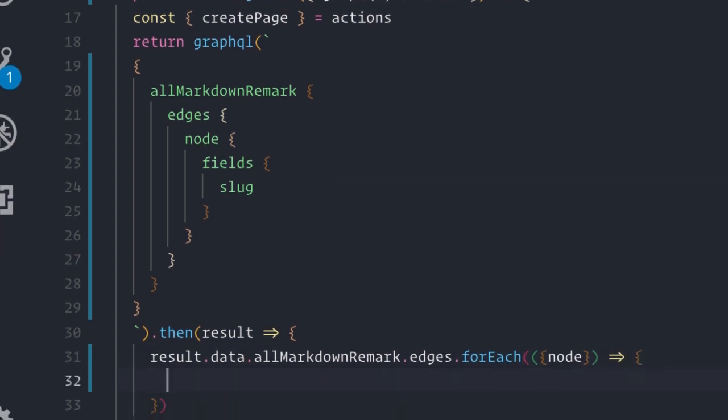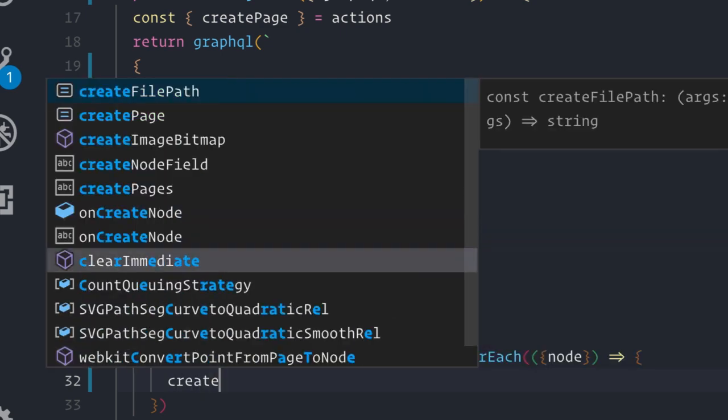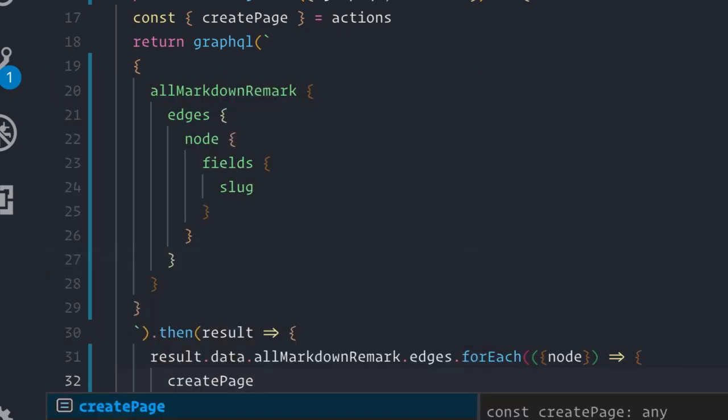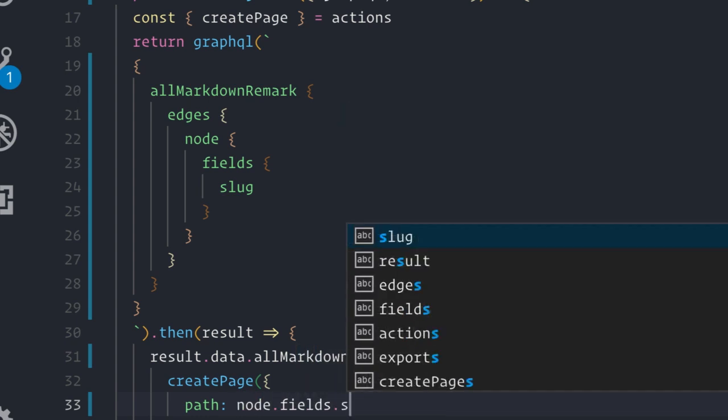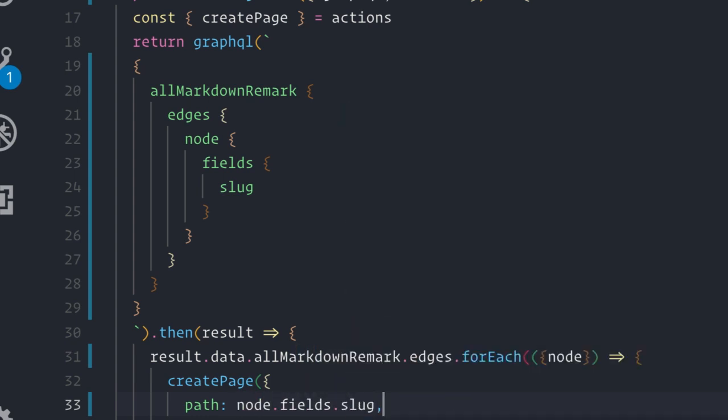Now with this node, we are going to call createPage, and we're going to pass createPage an object. And this object is going to define the properties that createPage needs in order to actually build out the page that we're looking for. So the first thing it needs is the path. The path will tell it in the final application what path actually leads to this page that I'm building. And this is where we're going to use our slug. So we're going to say node.fields.slug.